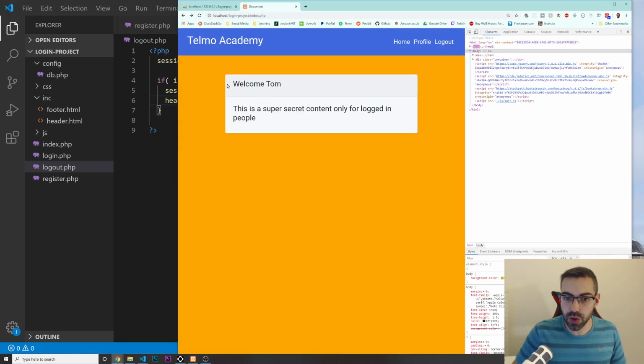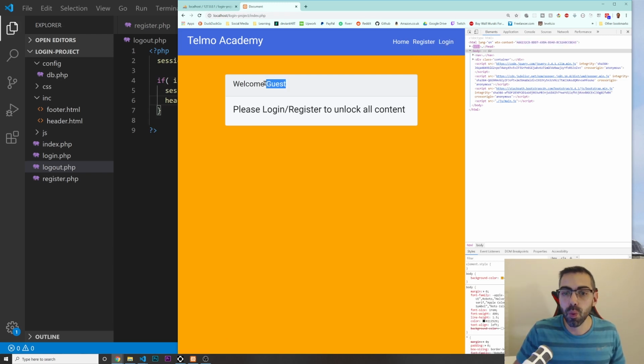Refresh our page. We got welcome Tom. This is our current user that is logged in. This is a super secret content only for logged in people. It means we are logged in. If I click on the profile, it doesn't work yet. But if I click on the logout, look. Welcome guest. Please log in, register to unlock all the content.